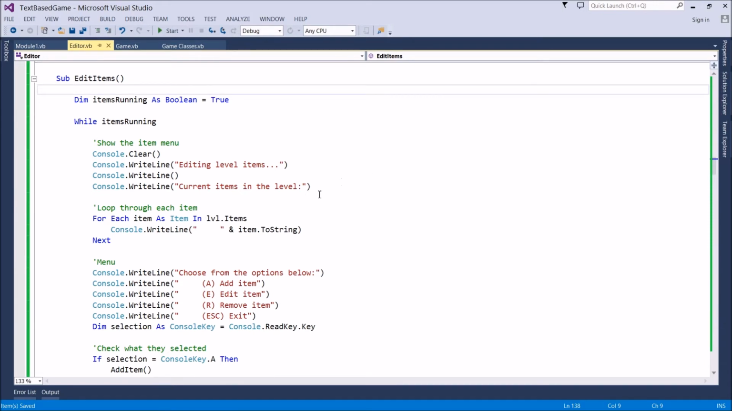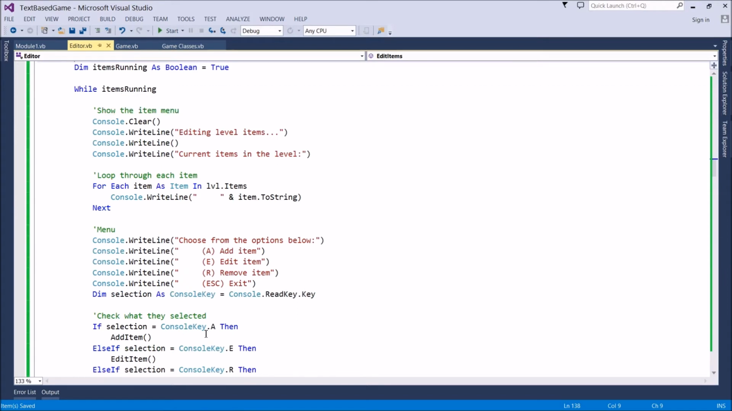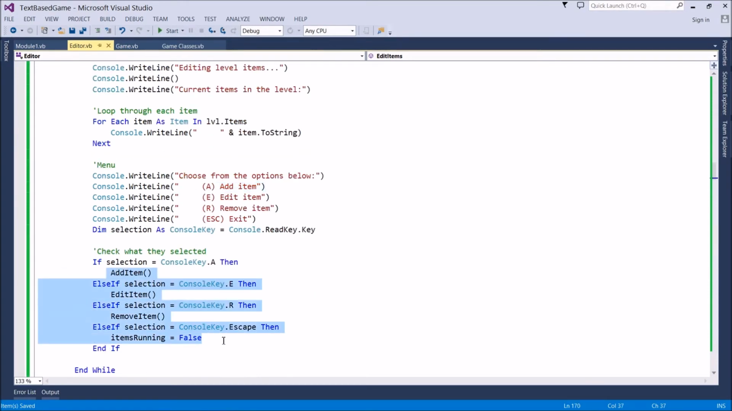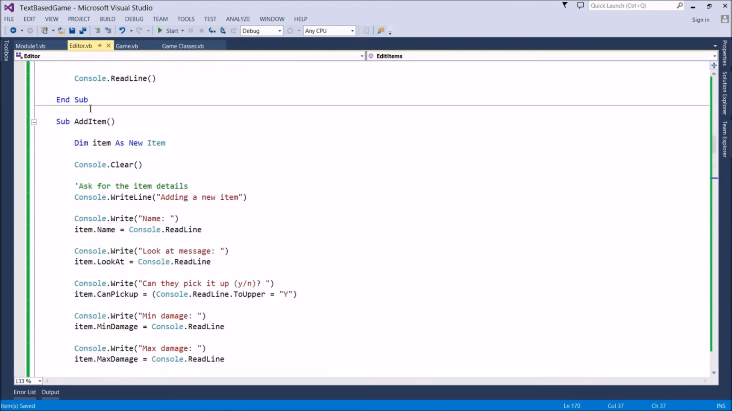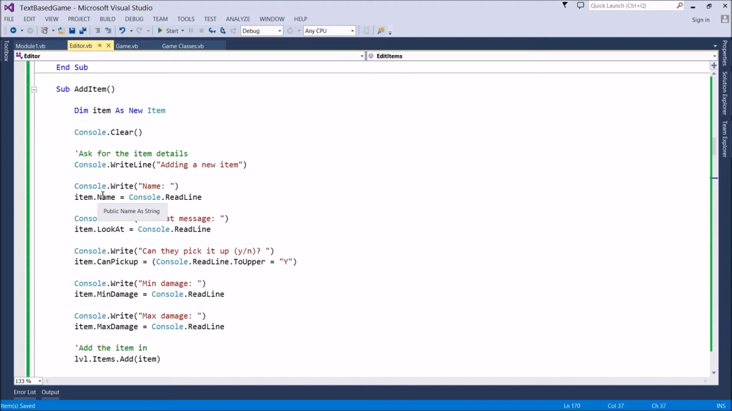I'll tell you what I mean by that in just a second. So you can see this is exactly the same. I've gone through all the items in the level, and then I've added, edit, remove item, and I've got all those subs set up as well. If we go back up to here, this is my add item sub now. Adding a new item. Don't forget we've got name, look at, pick up, so can they actually pick it up, the min damage and then the max damage.